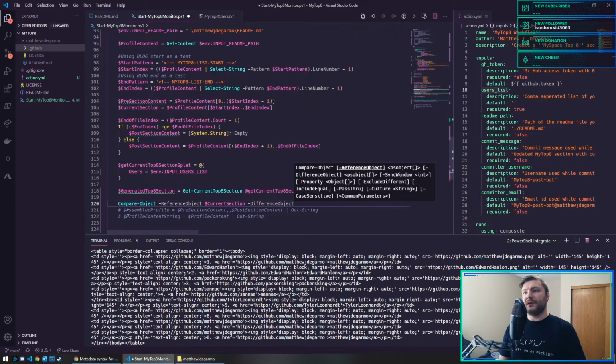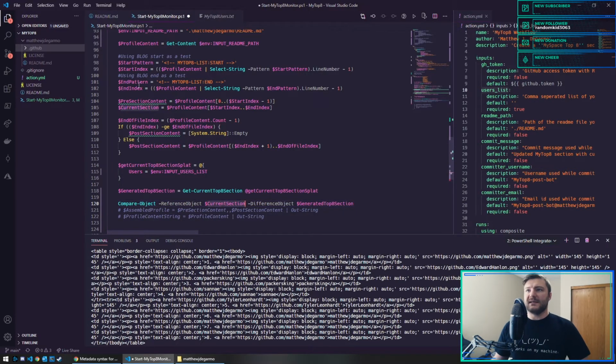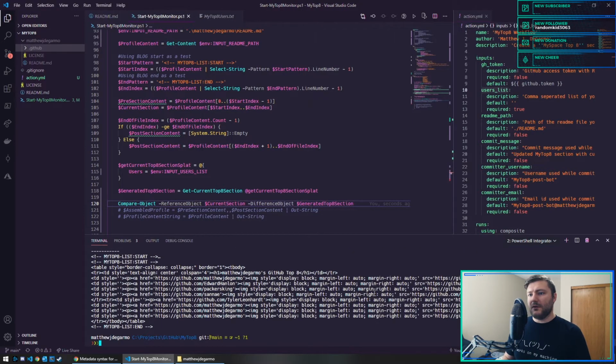And the difference object is going to be the generated, but a difference already is this current section does not include these. But generated section will, right? Start, well, maybe not. Let me just run this compare and run this and see what explodes.